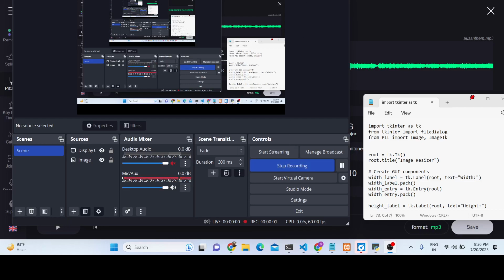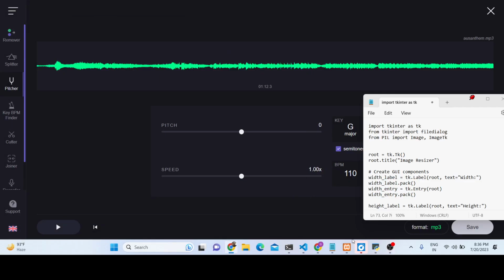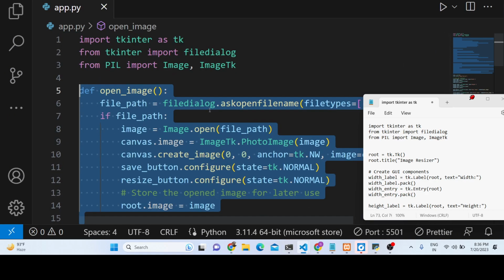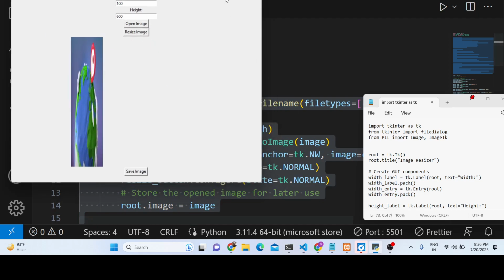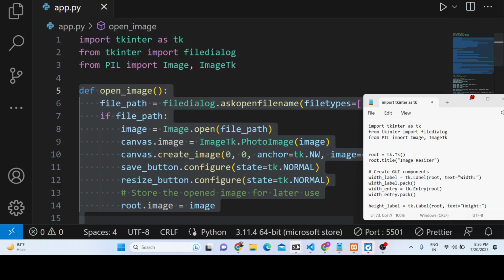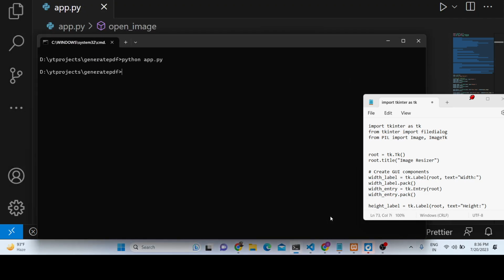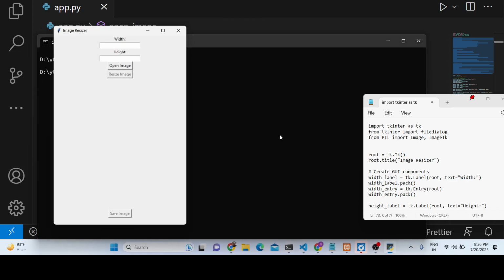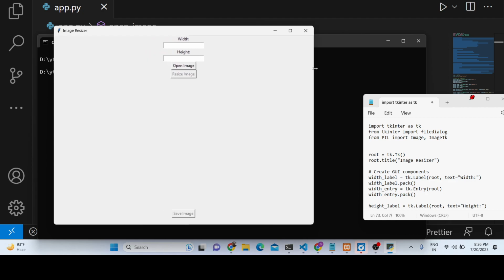Hello friends, today in this tutorial I will be showing you a Tkinter desktop application we will be building. This will be an image resize application. With the help of this Tkinter application you will be able to resize your images using the Pillow library inside Python. If I run the script right here, this is the graphical user interface you will see.